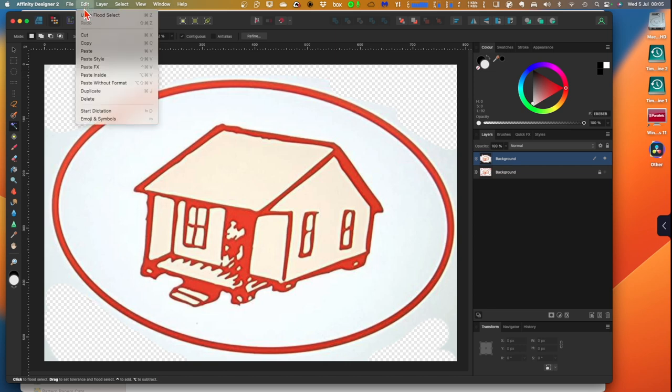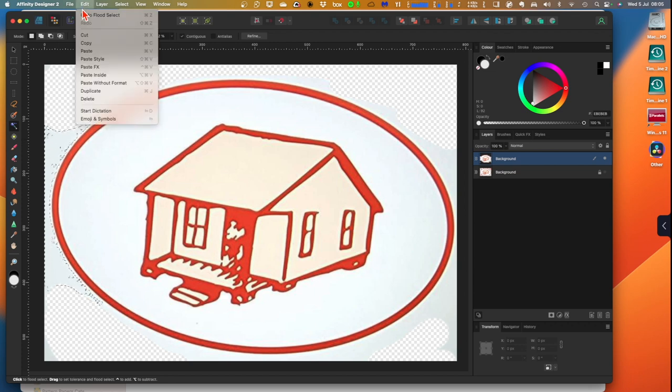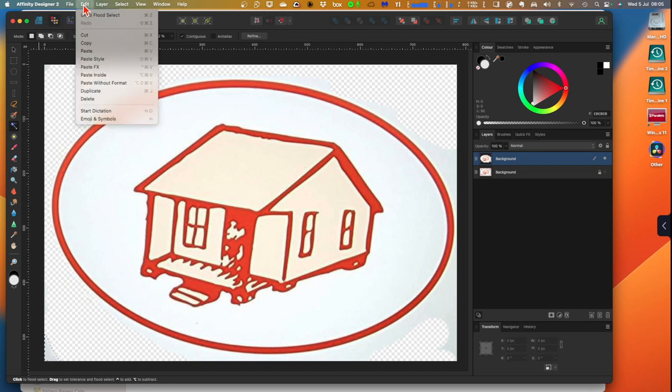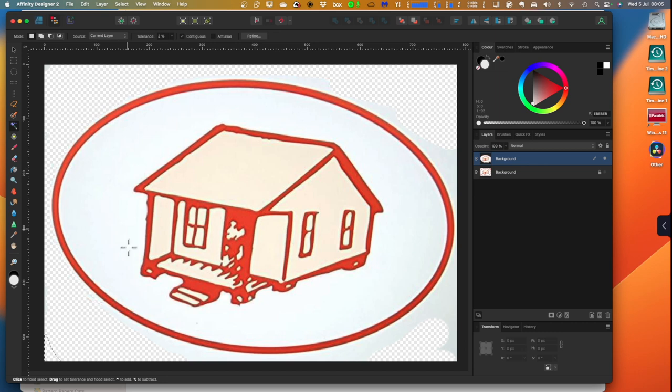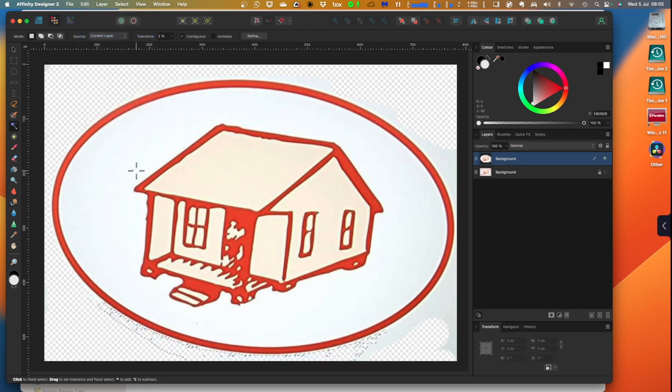Go up to edit and cut. Go up to edit. Highlights all that grey there. Cut. There's a bit down the corner that I missed when I was eraser brushing. Cut that out. And you can see it's not highlighting the red, it's only highlighting the grey because I've got the tolerance set very low. So it won't go outside the borders of the colour I'm selecting.